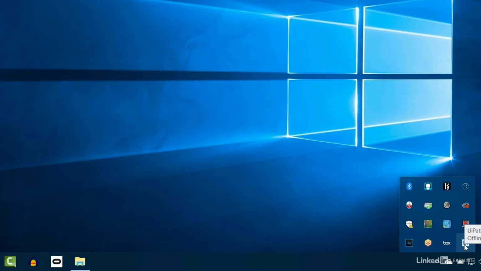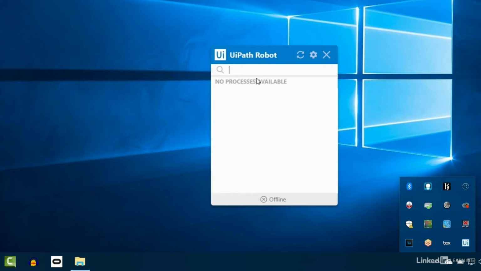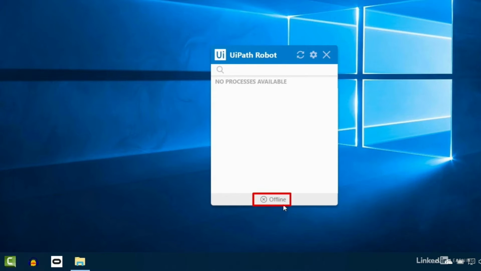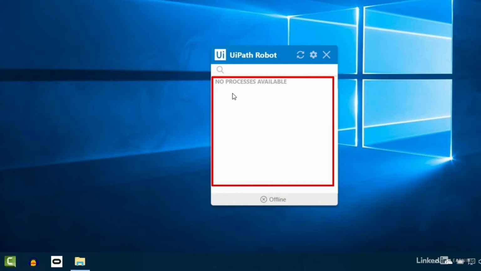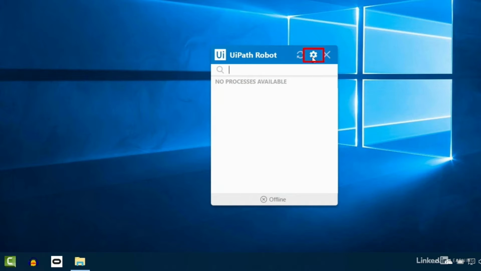That will bring your task tray icon up, and when you click on it, it gives you this little pop-up window, and notice it says the robot is offline. Once you're online, it will show you the various attended robots that have been assigned to this particular machine. To do the connection, we'll use this little gearbox icon. Click on that and select Settings.